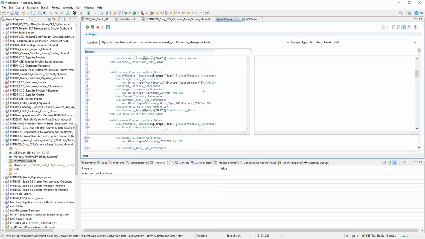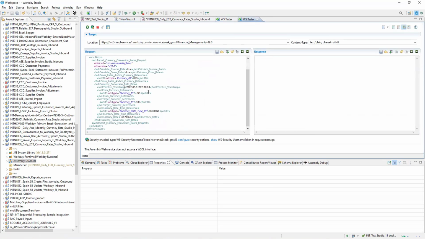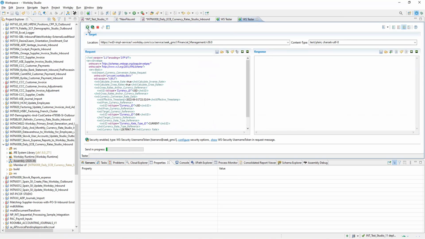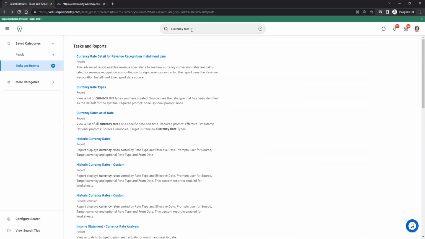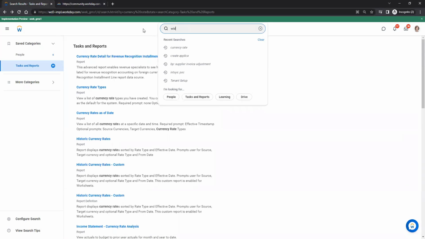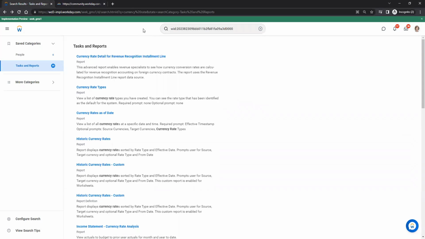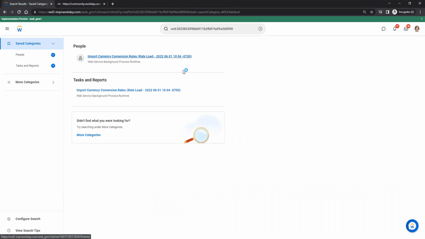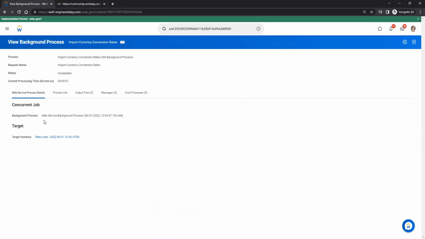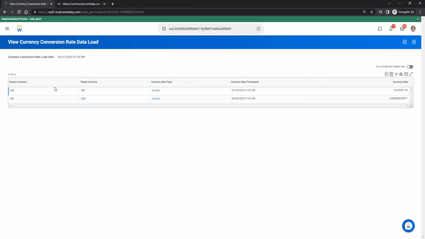Now in the web service tester, I can try this out. I can load it right away and it is loaded. So this is the vid, and vid is the Workday ID. If I go to my tenant and type that vid by saying WID colon, Control V, it is completed. This is the rate load and it is just loaded.